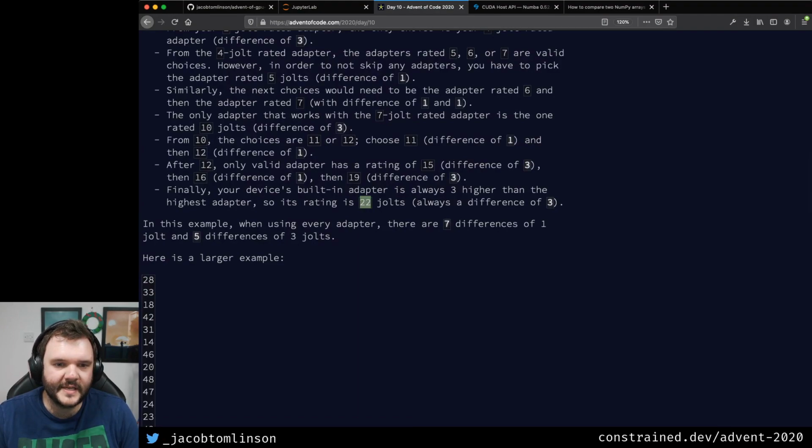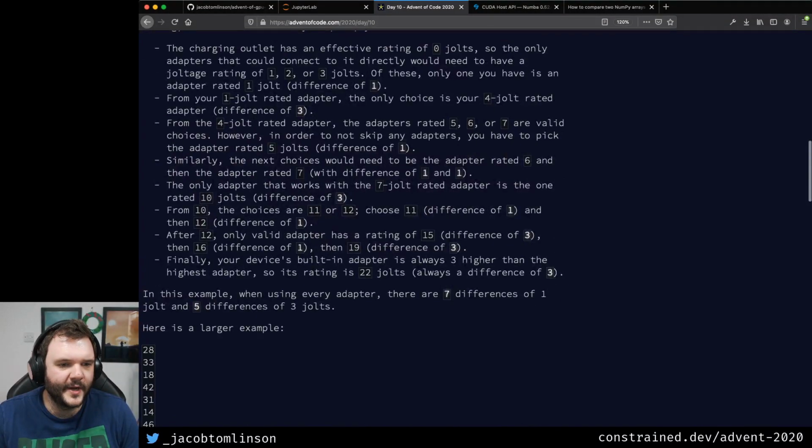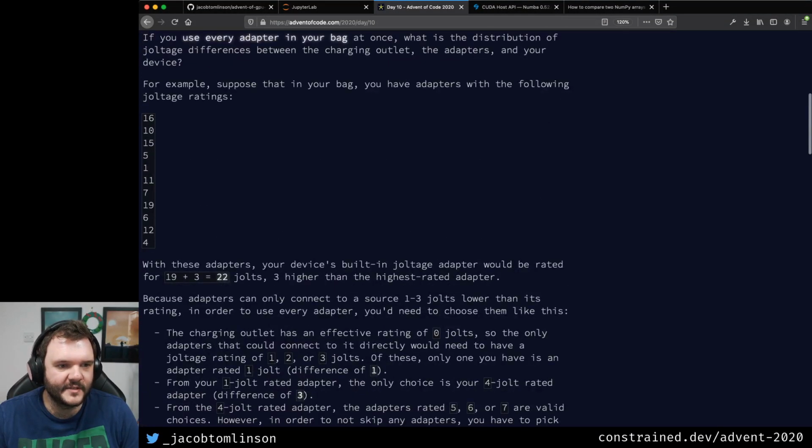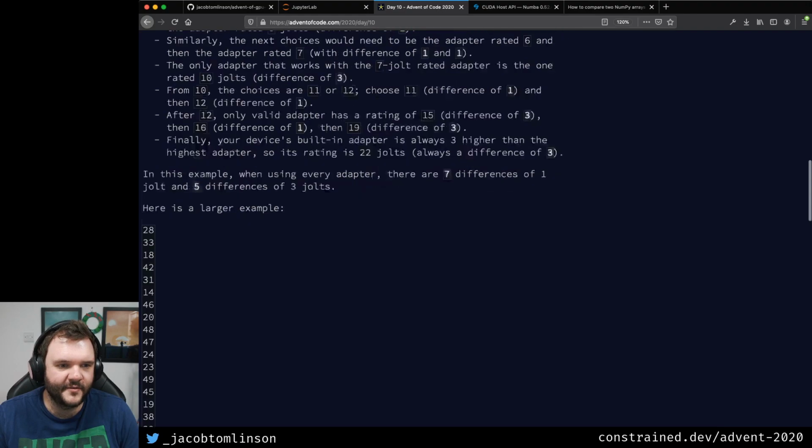In this example, when using every adapter, there are 7 differences of 1, right? 7, you know, because you've got like 5 and 6 and 7, right? So there's a difference of 1 between each of those. 7 differences of 1 and 5 differences of 3. Some of the others where you're going from 7 to 10 is a difference of 3, right? So you've got 7 differences of 1, 5 differences of 3.